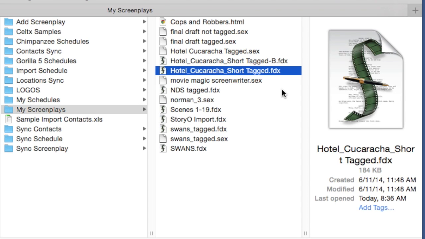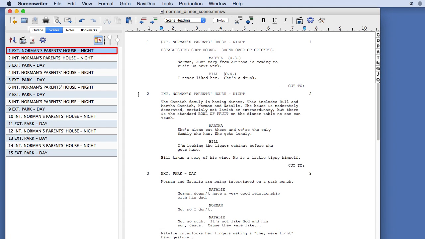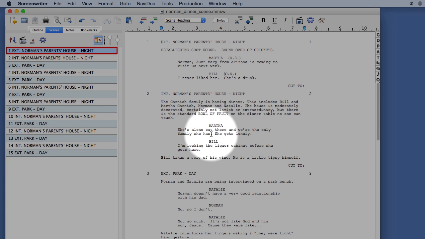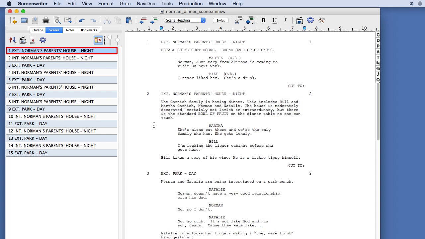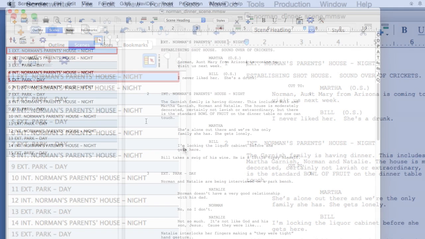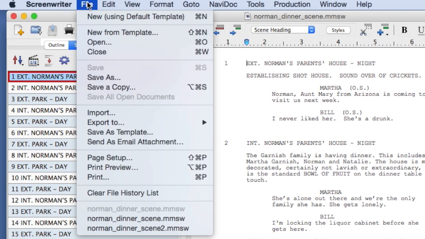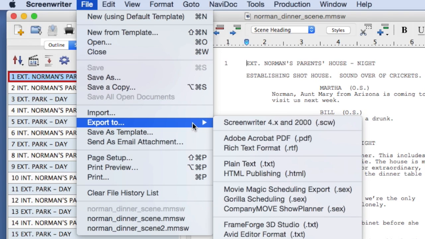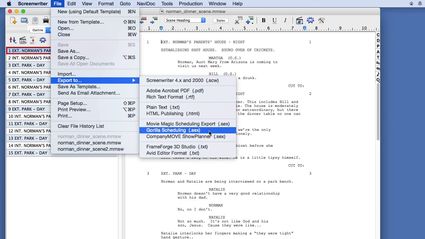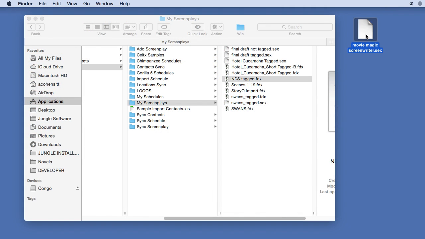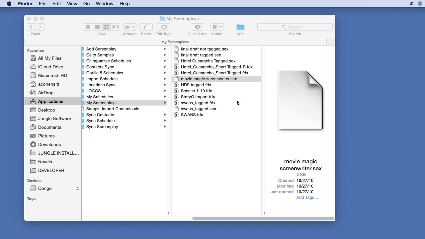Next, if you are using Movie Magic Screenwriter as your screenplay program, most everything that you need also comes into Gorilla. The only data that doesn't is the action and the dialogue, which comes in with the Final Draft FDX file, so that you can actually see the screenplay in Gorilla. If you're using Movie Magic Screenwriter, you need to export your screenplay into the .sex file format. In order to do that, go to the File pull-down menu, select the Export to option, and select the Gorilla Scheduling option. I am going to move this .sex file into the My Screenplay folders also.